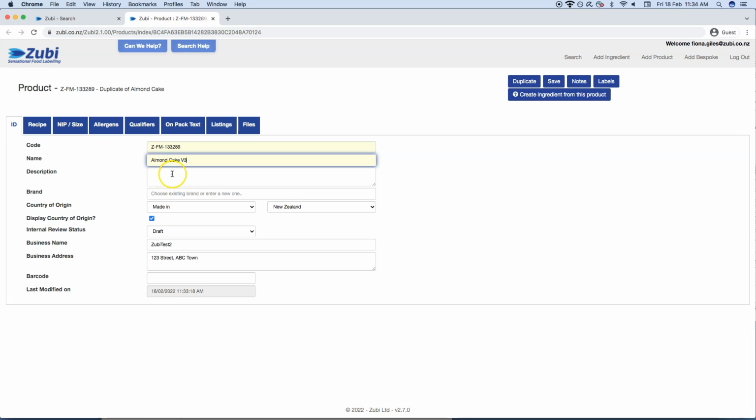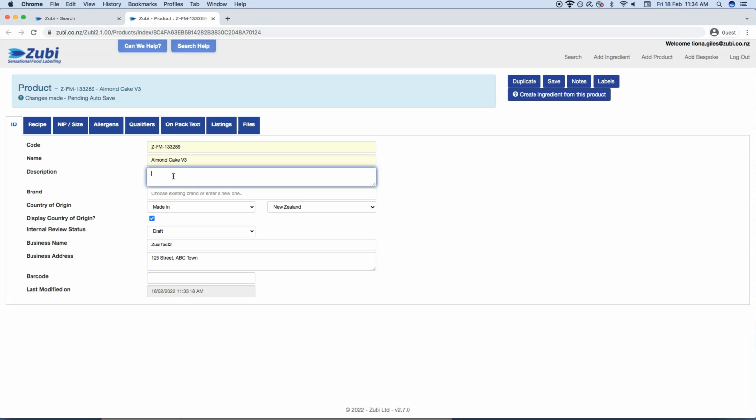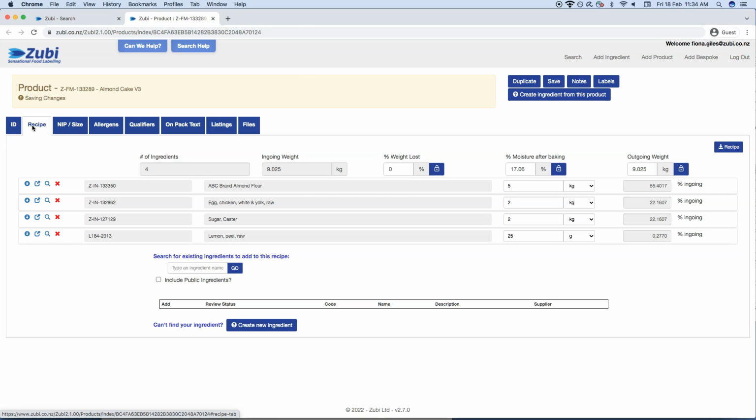For this almond cake, I'm going to note in my description box that this version replaces the sugar with maple syrup. You can then go to the recipe tab and make the edits to the recipe that are required. In this example, I'm going to replace the sugar with maple syrup.